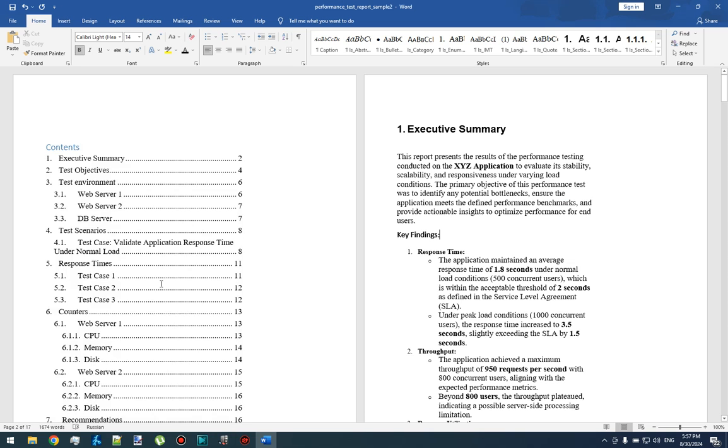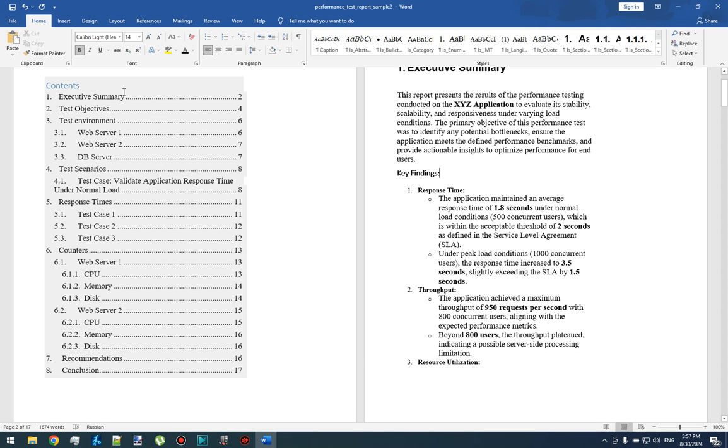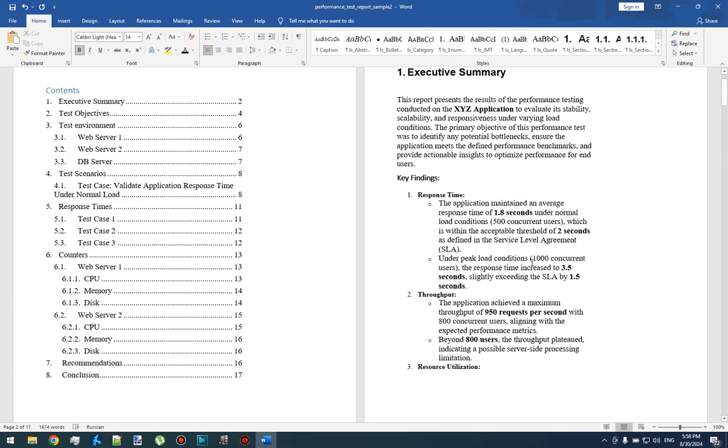So this is how a performance test report should look like. It contains contents. In the contents we have executive summary, test objectives, test environment for server 1, server 2, and for DB server, test scenarios where we are listing all the scenarios, response times in table format for test case 1, test case 2, test case 3, counters for web server 1, web server 2, and conclusions and recommendations.